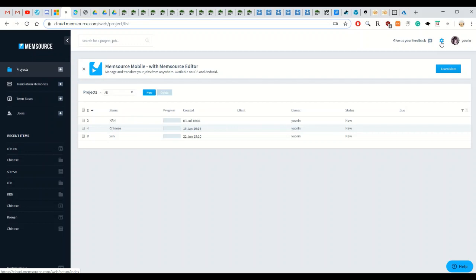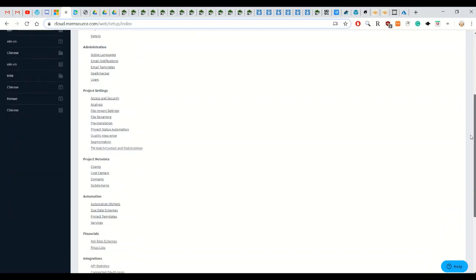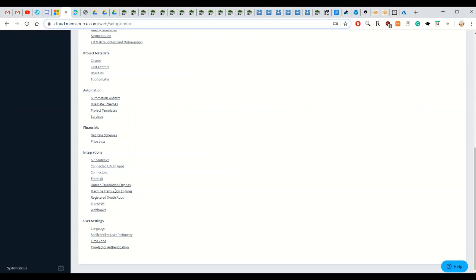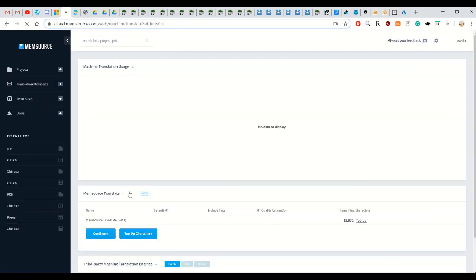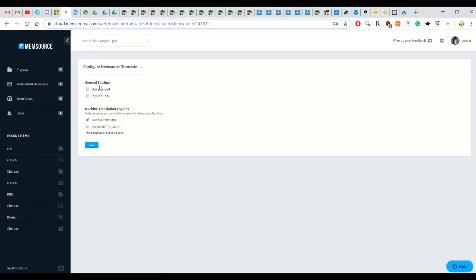Go to your gear settings. Scroll all the way down to integrations and then click on machine translation engines. You'll see the machine translation usage, and at the very top has the Memsource Translate Beta. Go to configure, then you'll see options such as make default machine translation engine, Google Translate, Microsoft Translate. If you want to set up Microsoft Translate, you'll have to untick make default, because that's automatically ticked. Mine is already unticked, so I don't have to make any changes. Just click save.